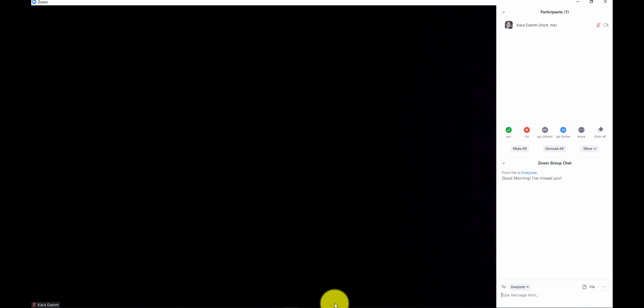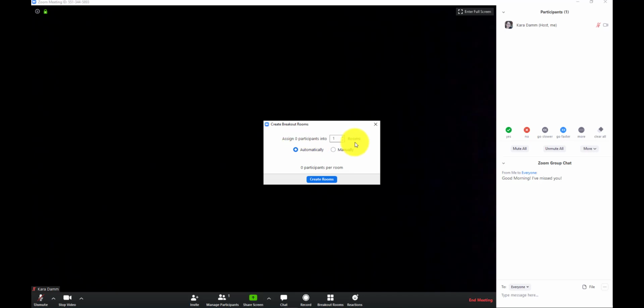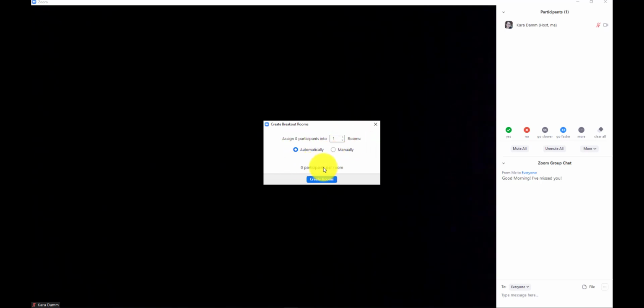If you have 22 kids in your class, when you click the breakout, it asks you how many groups or how many rooms that you want, and then it'll tell you how many participants per room, and then you click create rooms.